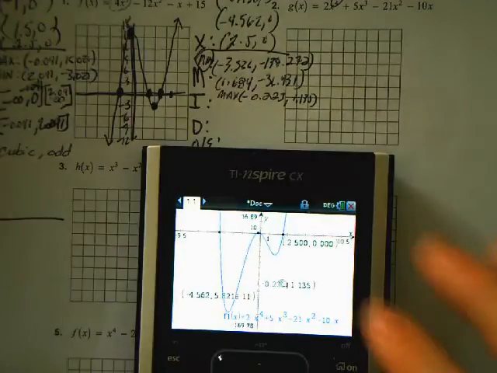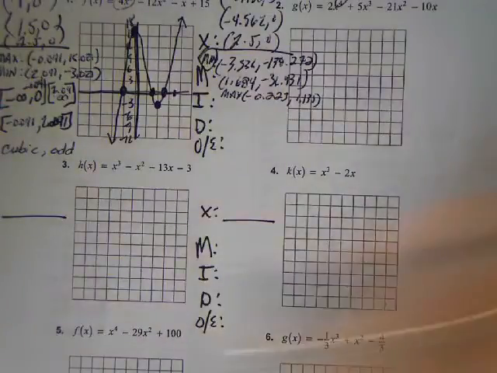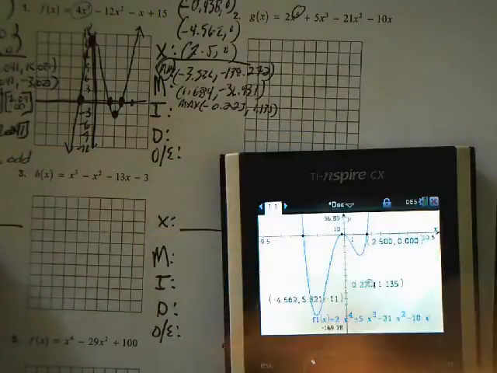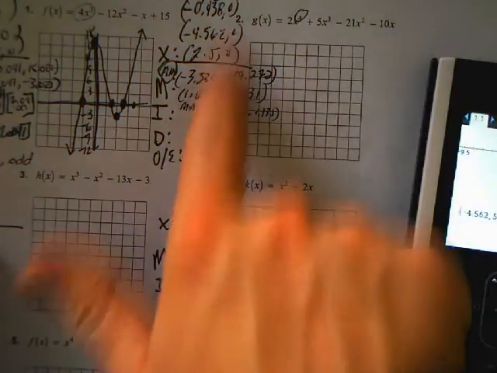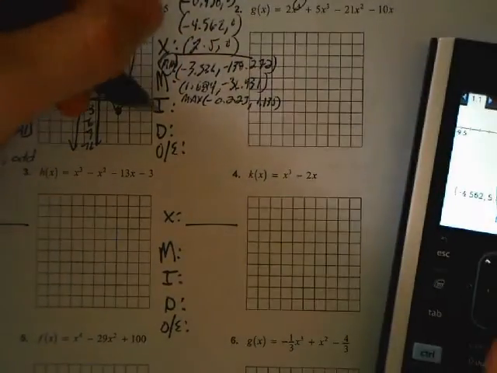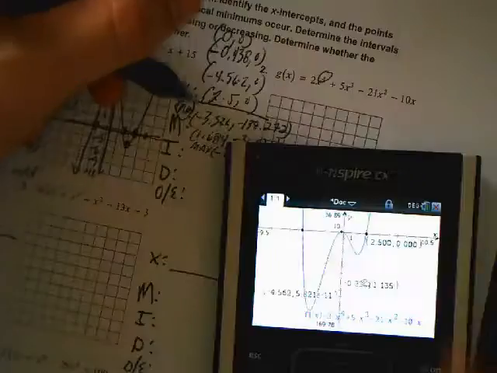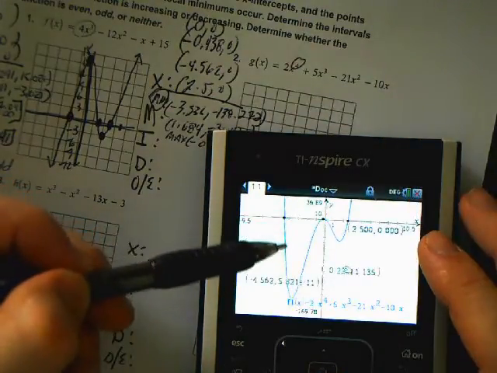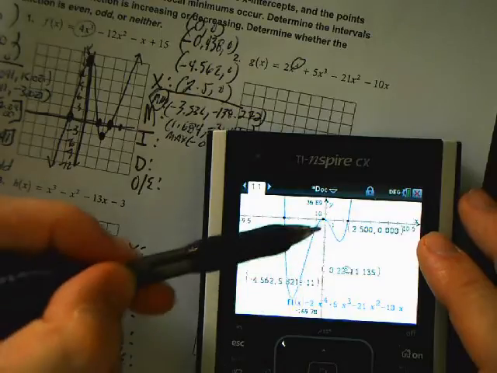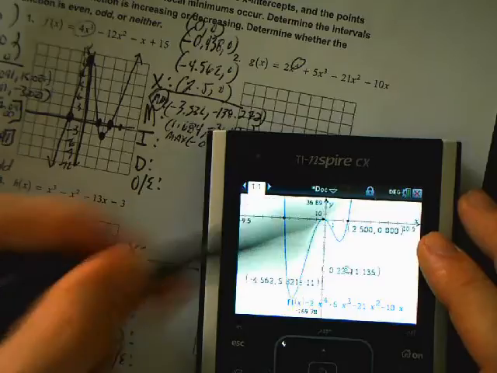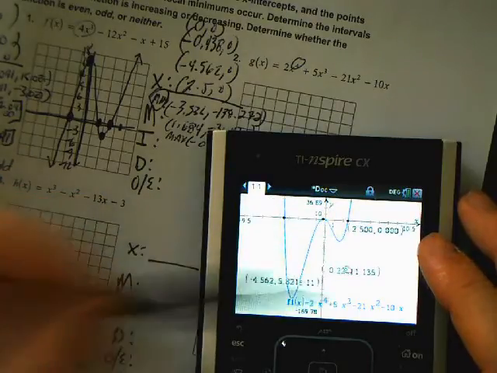Here's our maximum. And we don't need anything else besides the shape of the graph actually to do increasing and decreasing intervals, because we have all the critical points that we're going to need written down. So that part goes a little bit faster. I'm decreasing, decreasing, decreasing. Now I'm increasing. Now I'm decreasing. Now I'm increasing. So I'm going to have 2 increasing intervals and 2 decreasing intervals for this one.